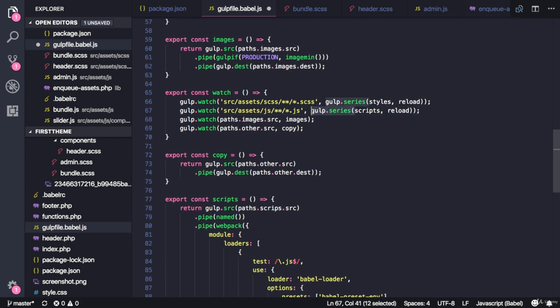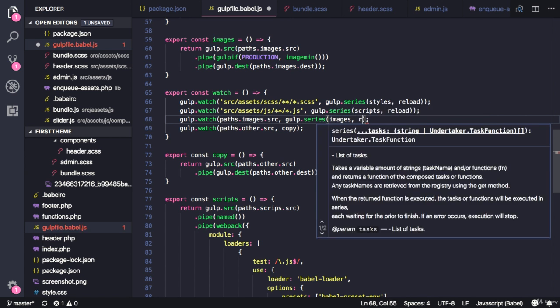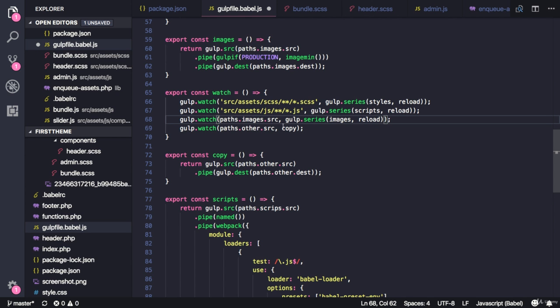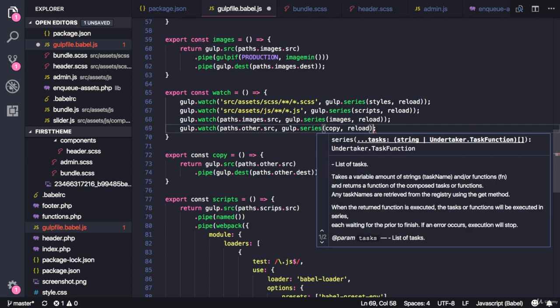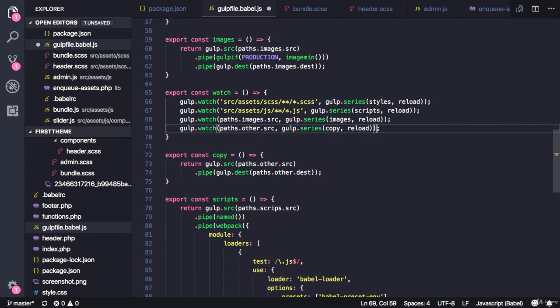And let's do also the same thing for the images and the copy tasks. So now whenever a task is done, the reload task will be called.